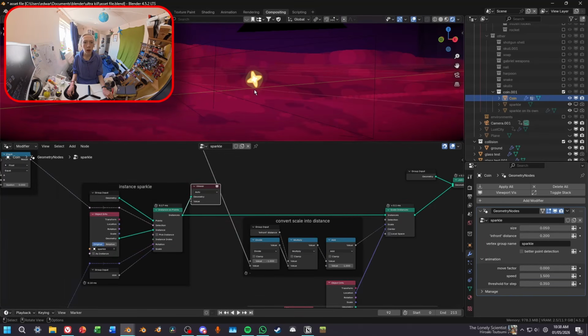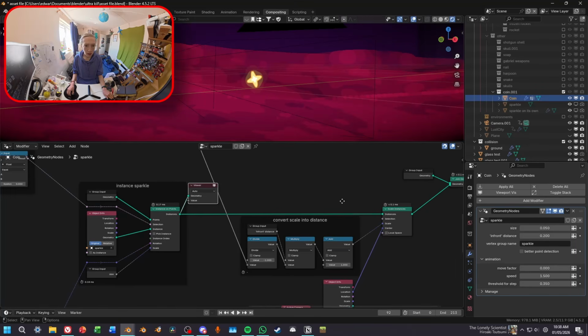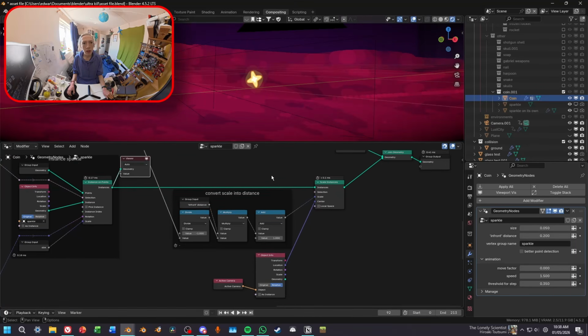Cool, so now we have the sparkle on the vertex, we now need to scale it towards the camera to make it in front of the coin. And you'll see that this is done slightly differently to how we did it before. This is just because it's such simple maths that you can do it so many different ways. But it doesn't really matter. We're just scaling the instance rather than using a set position node.